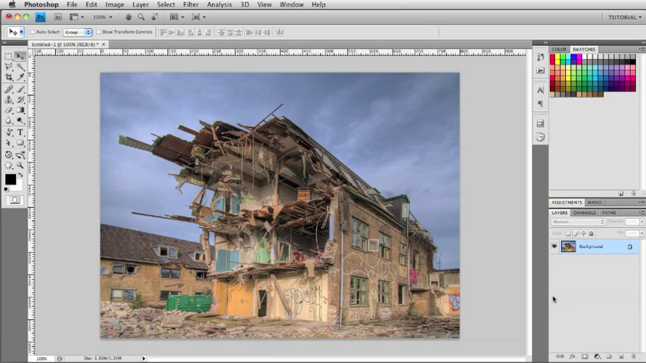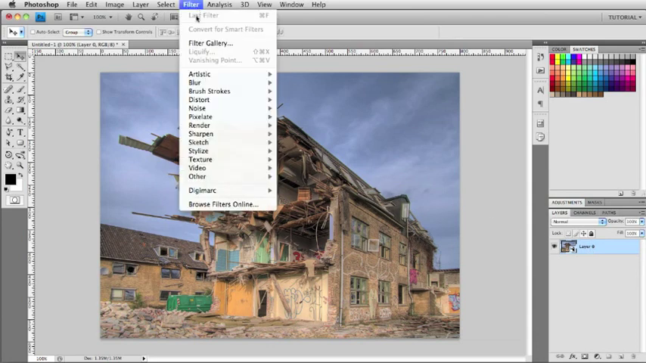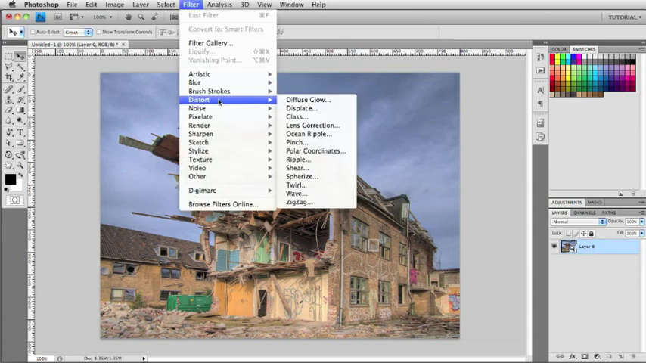So, three steps. Step number one, convert to a smart object. You can right-click the layer or go to the filter menu, but either way, we want to convert it to a smart object. Once we convert it to a smart object, you'll see a little icon on it like that. If it was the background layer, you'll notice that it will change to layer zero. Now, the filter. Go to the filter menu, go down to distort, and choose lens correction.